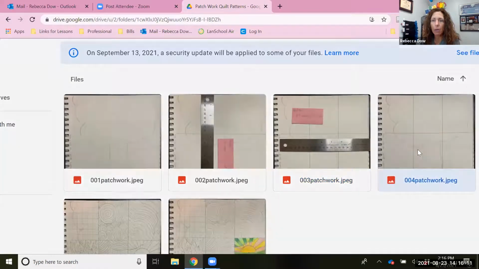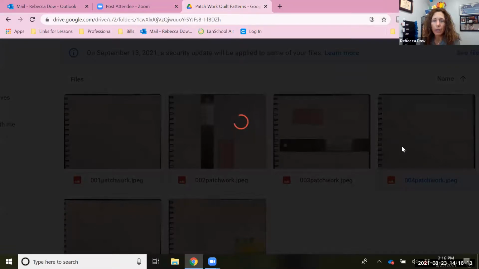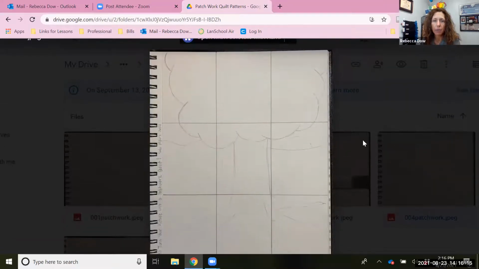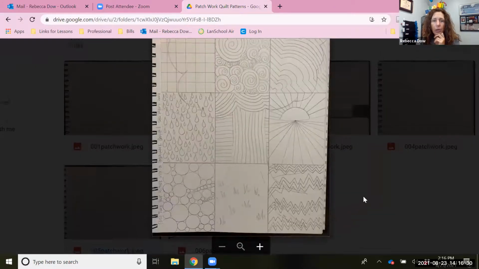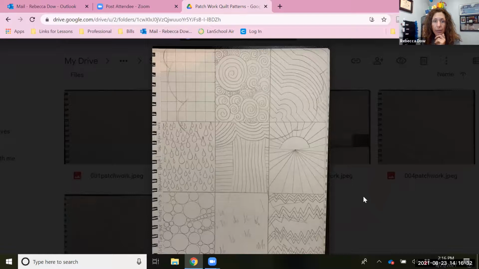All right, so now you have your grid. You see I've got 1, 2, 3, 4, 5, 6, 7, 8, 9. So now what you're going to do is design each square or rectangle. What I mean by that is you are going to use your different types of lines to create patterns to put in your details. Now they don't have to make sense.